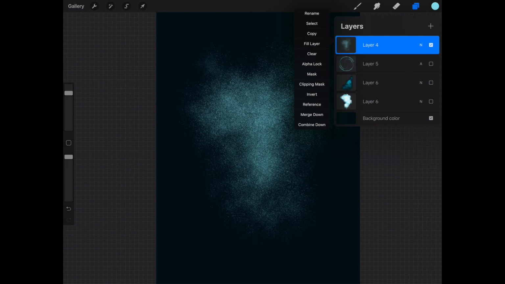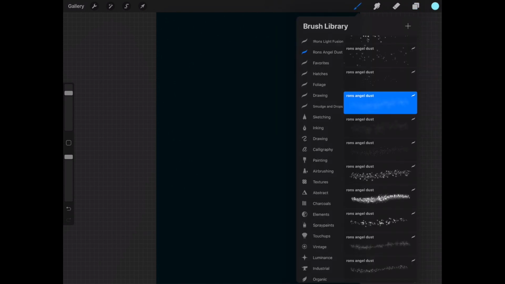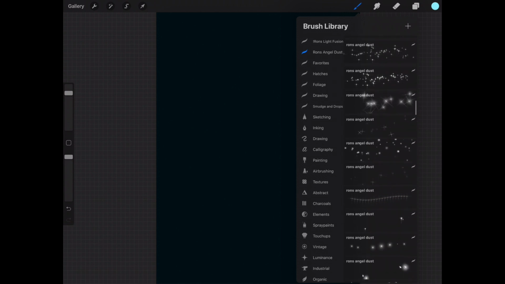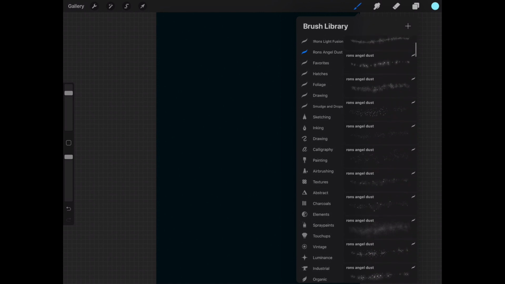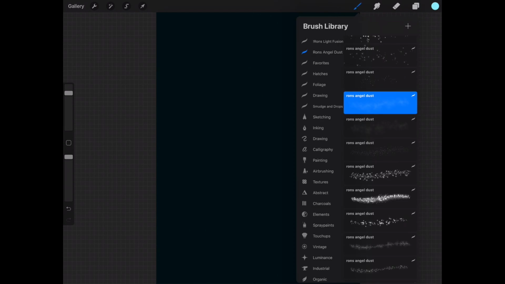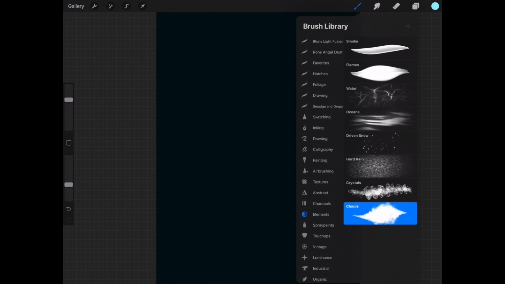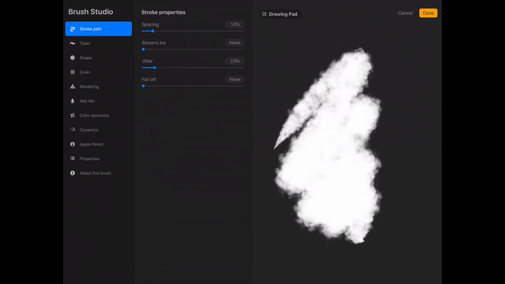But this is a brush I purchased, part of a whole set, and it came with tons of them. It's also where I got that circle one, this one, and I have a bunch of these too, just for added elements to your picture. But if you go to elements, there's clouds here, and they're already set to be illuminated. You can change them in here.